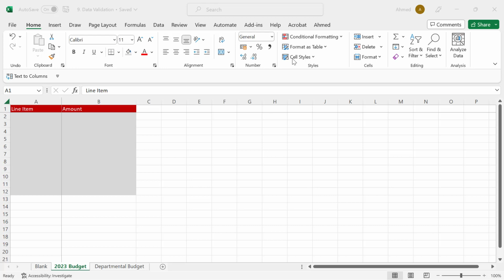One of the most popular use cases for data validation is to create drop-down lists. Drop-down lists are important when you want to control what people type in. You don't want them to have the free mindset to type in anything. You want them to choose from a list of items.